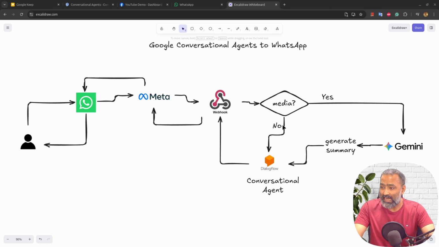If the message is simple text type, then we will just simply go to Google Conversational Agent platform, generate the response and send it back to the user via webhook, Meta and WhatsApp.